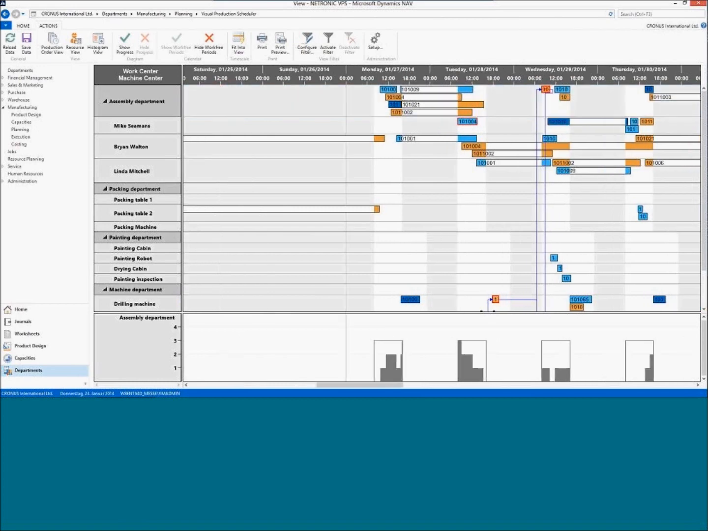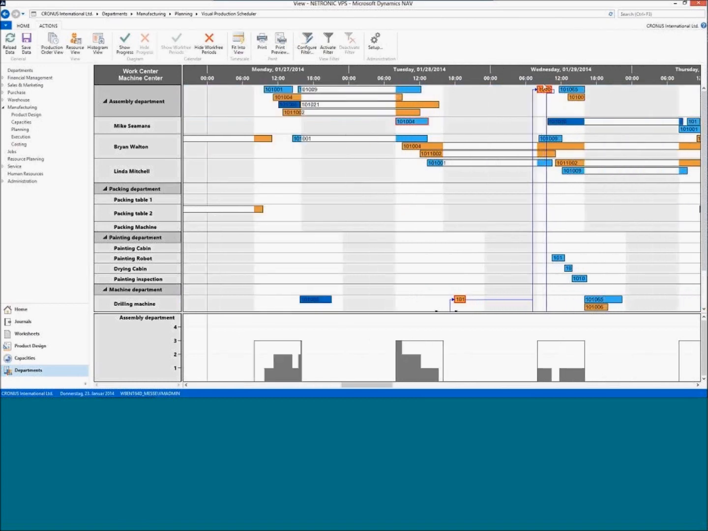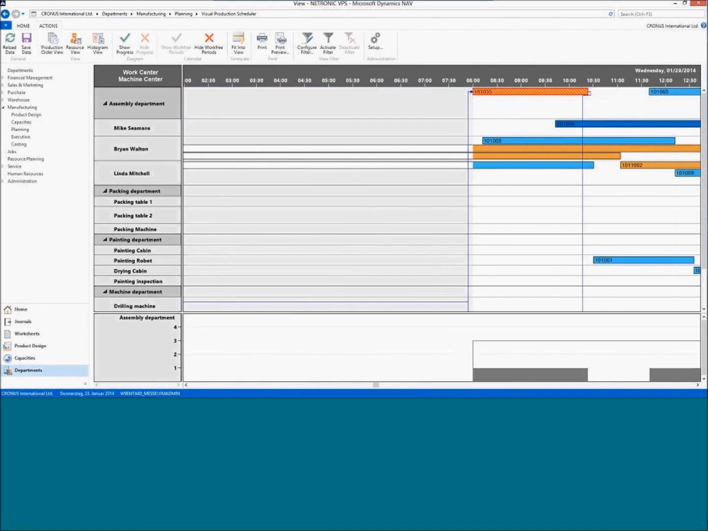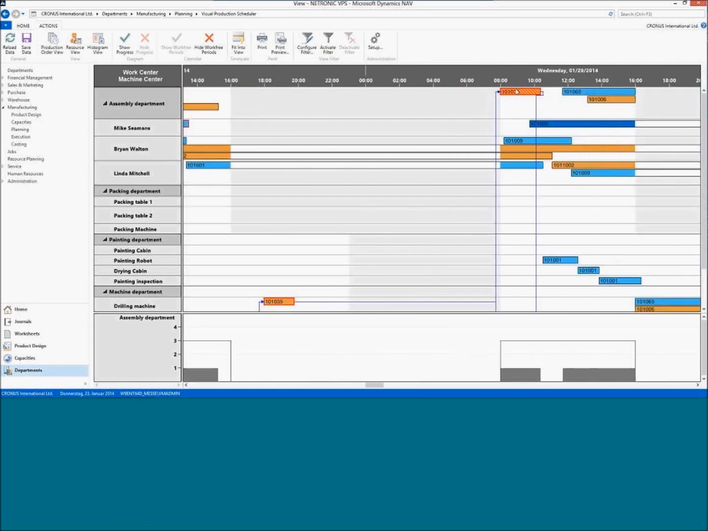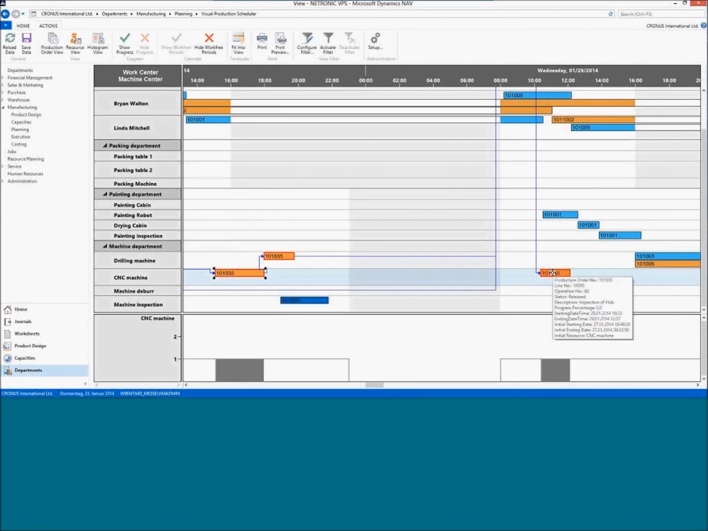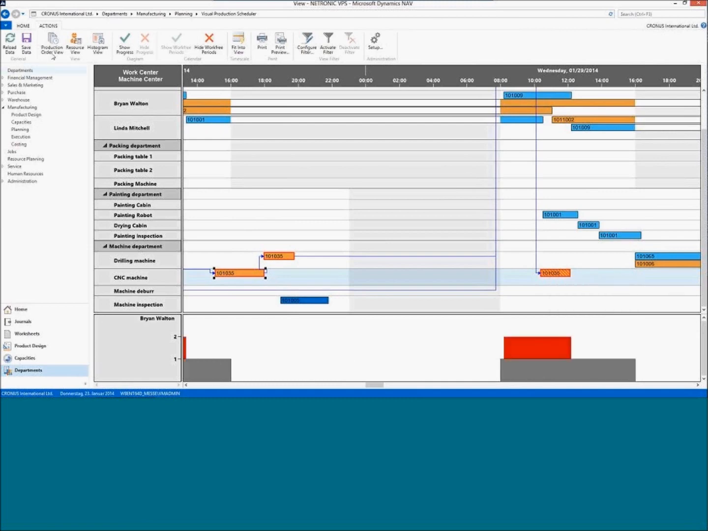So now what you see, and I expand the screen so that you can see it better, by this automatic movement of this operation 50, you not only have the red border indicating that data has been changed and not yet saved back, but also you get this red hatching, and this red hatching tells you, hey, now due to the automatic movement, this operation and this operation actually have been moved past the initially defined due date.